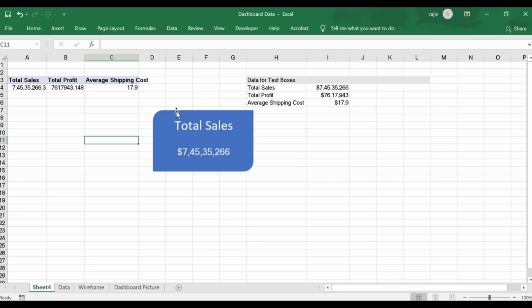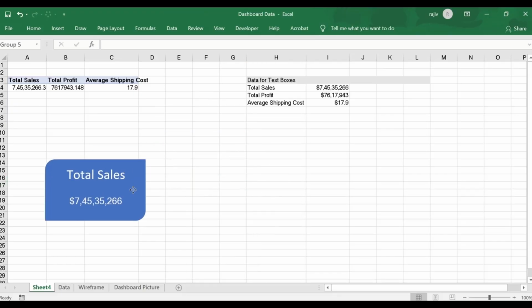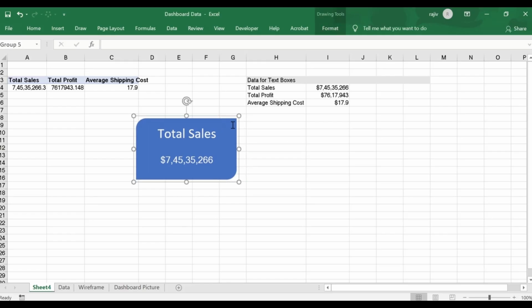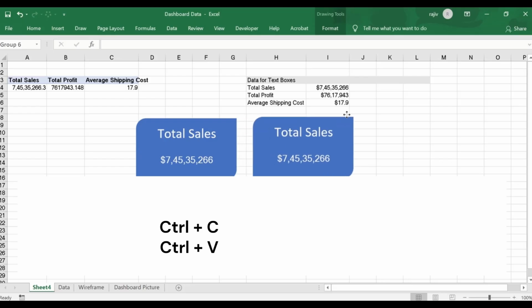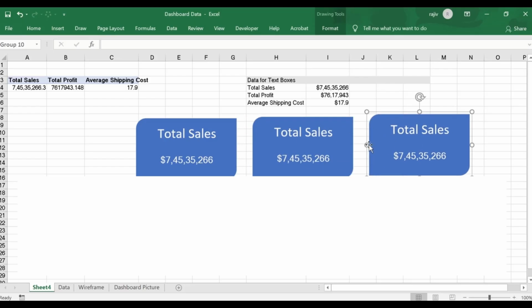Now we need to group them. So select the rectangular box and the two text boxes, right click and then select group. This is grouped. Now we can move it if we want. Similarly, we will add two more boxes. So we'll press Ctrl C and Ctrl V. So we have a box for the total profit, and Ctrl V, a box for the average shipping cost.